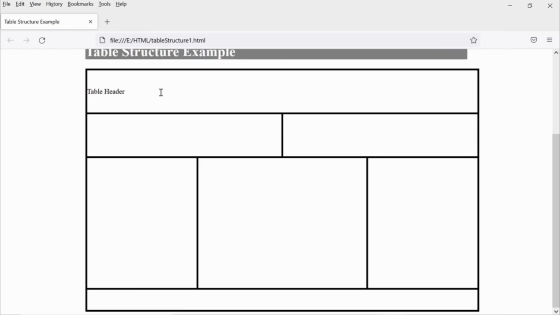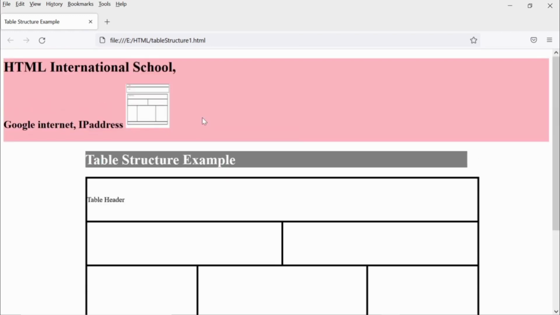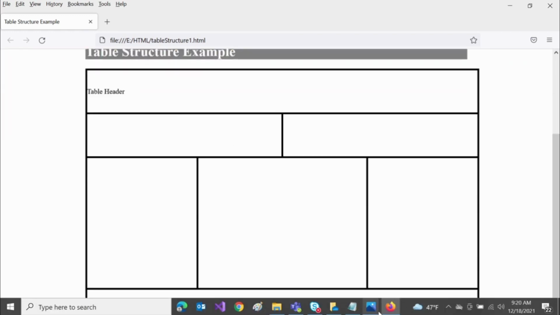Thanks for watching this table structure example. Next we are covering CSS and JavaScript.